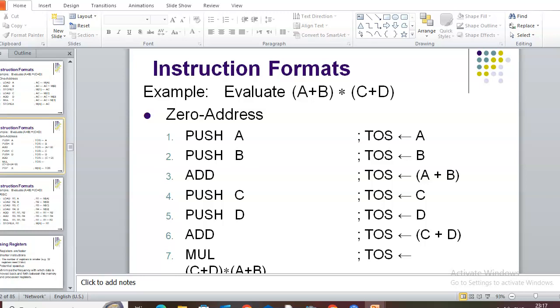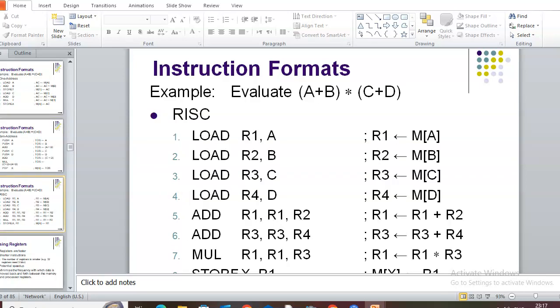So when we observe all these four types of instructions, zero address can have a larger number of iterations to complete the task, and then the one address can have a larger number of operations when compared to the 2 address, and 2 address can have a larger number of operations when compared to the 3 address. So then finally go for RISC instruction format.